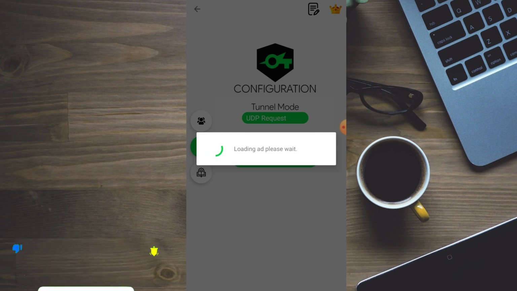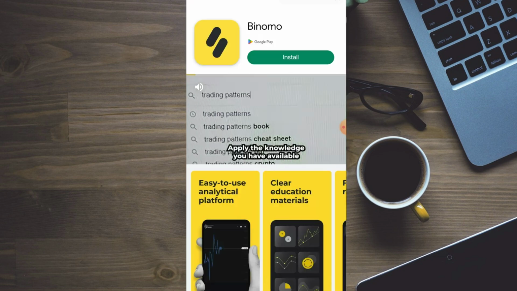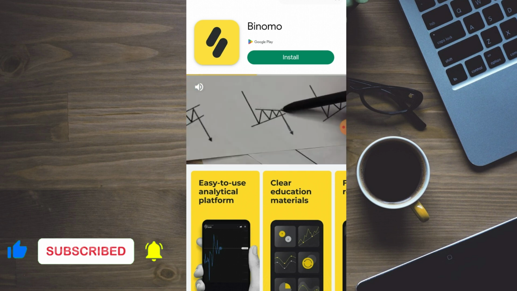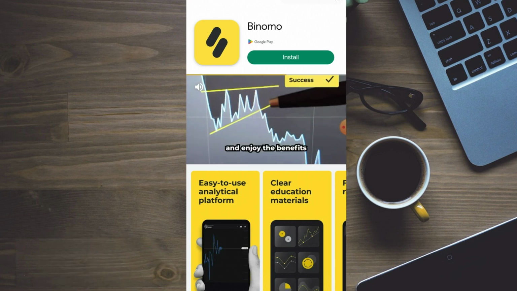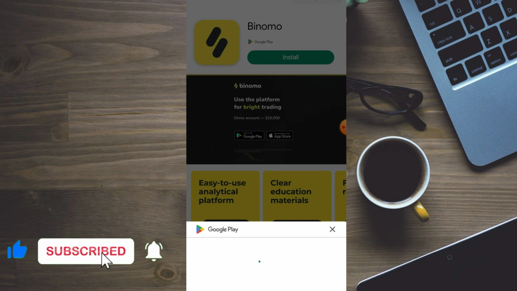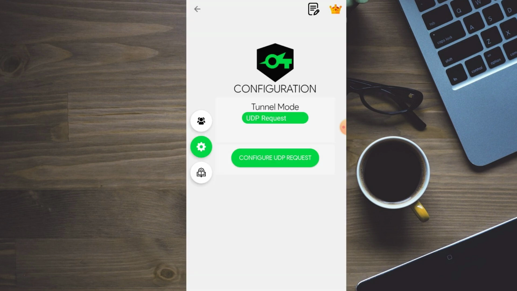Then you will be watching a 30 seconds ad. So let's wait for it to load. Please wait and watch the 30 seconds ad. Okay, we are done watching the 30 seconds ad. You click on reward granted. Loading. Server added. Thanks for support.